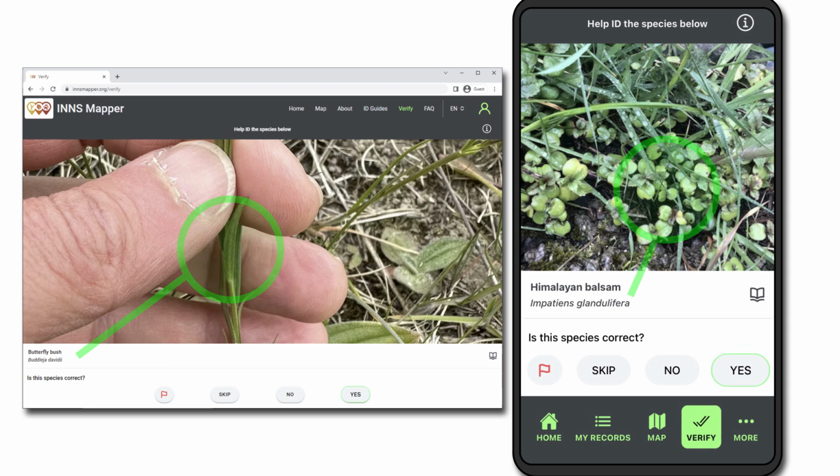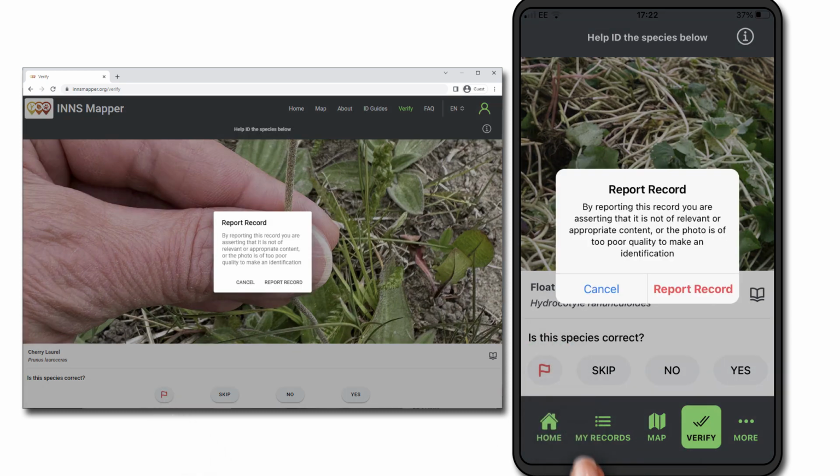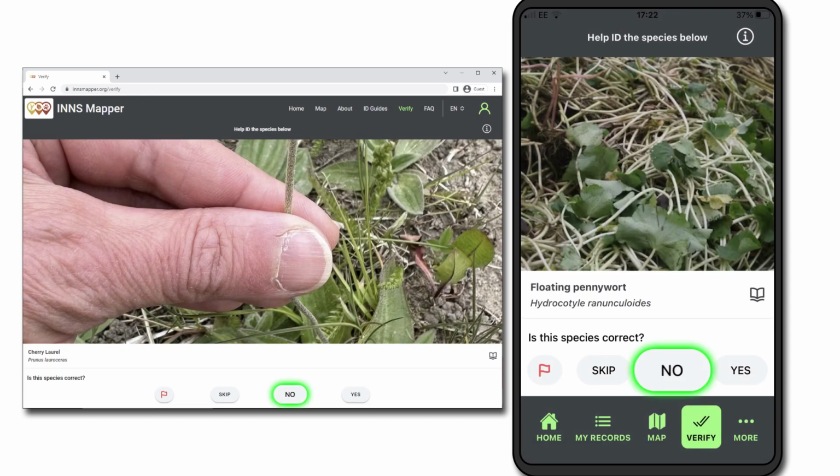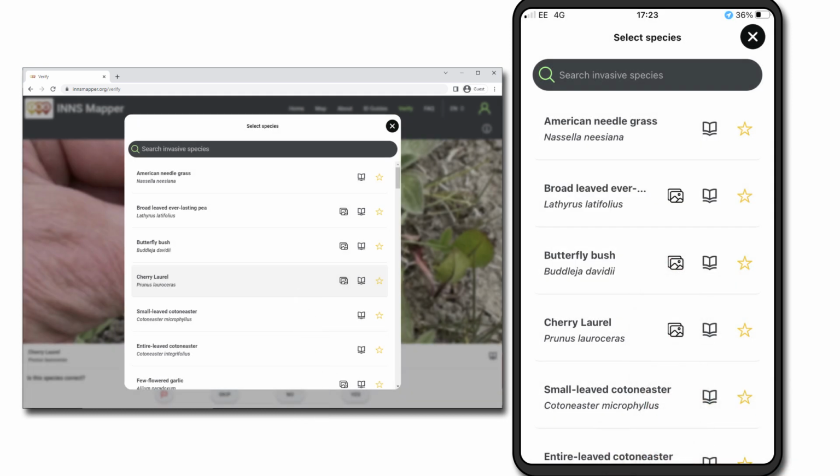If you think it's correct, click Yes. If you're not sure whether the photo is correct, click Skip and you'll be shown the next photo. You can flag the record if the photo is of poor quality, spam, or inappropriate. By selecting No, you can provide more information about the species identity if you know what it is.